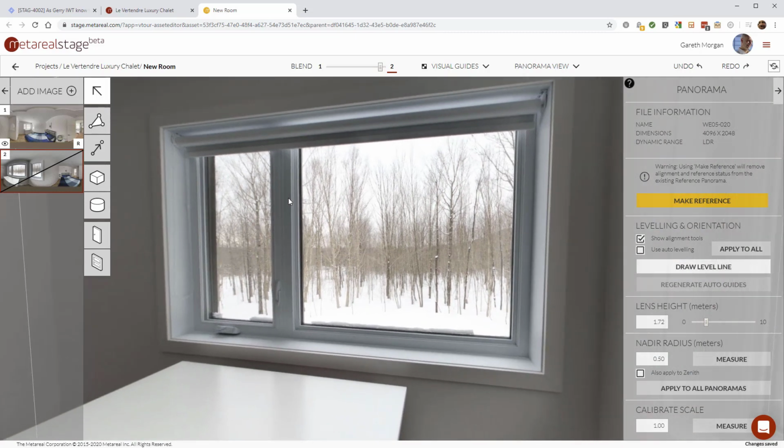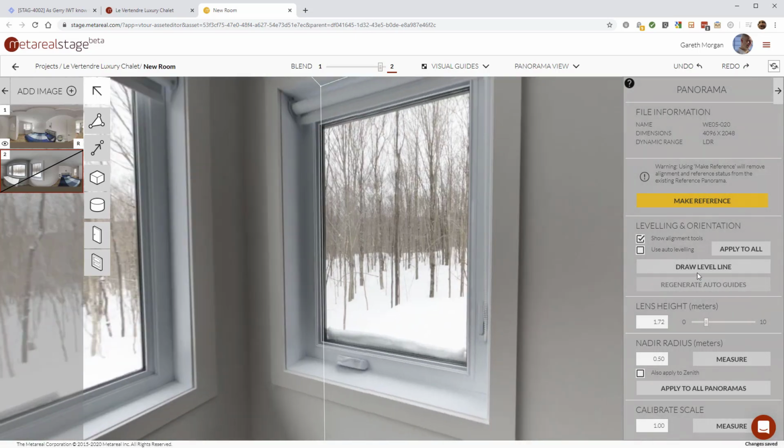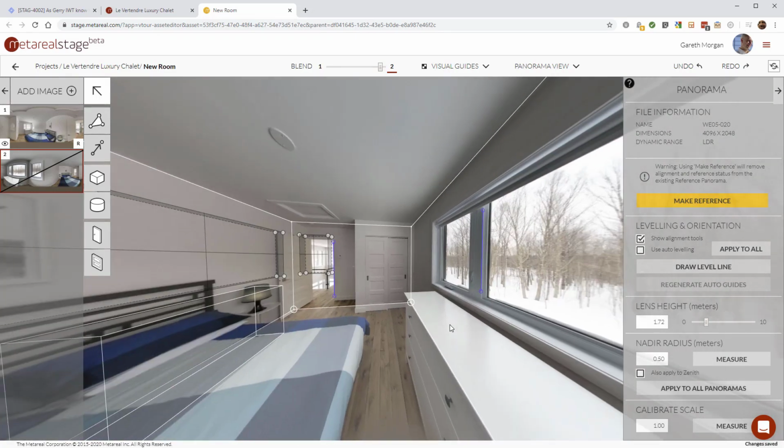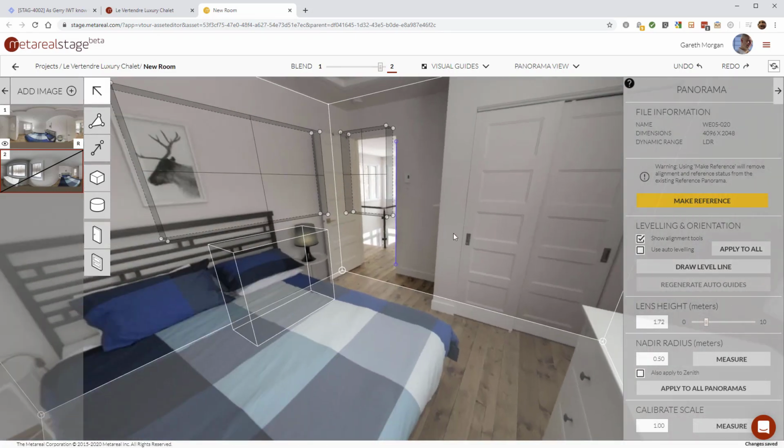Lots of nice clean lines here. Let's pick one out from the window. I tend to use windows for leveling rather than plaster lines, because windows tend to be more level, more accurate than plaster for some reason. Okay, so now we know we've got a level room.